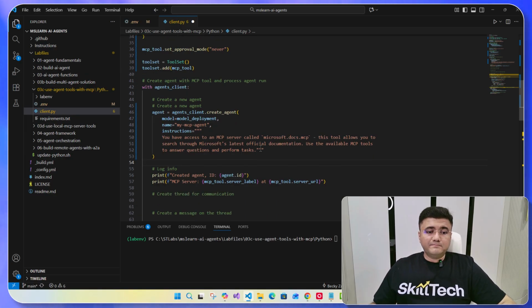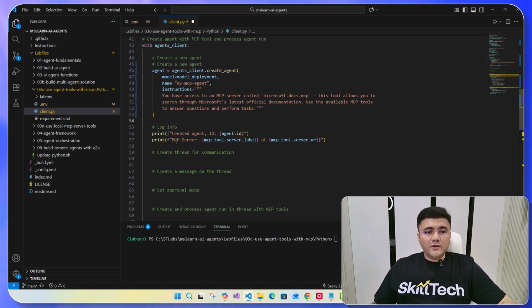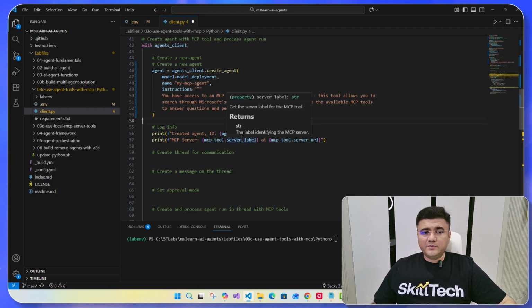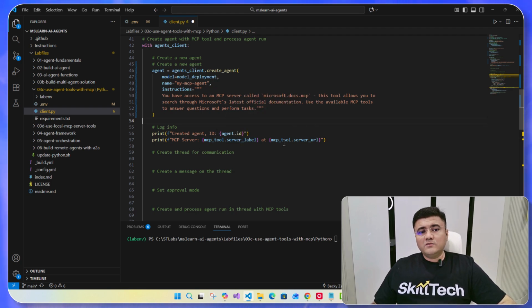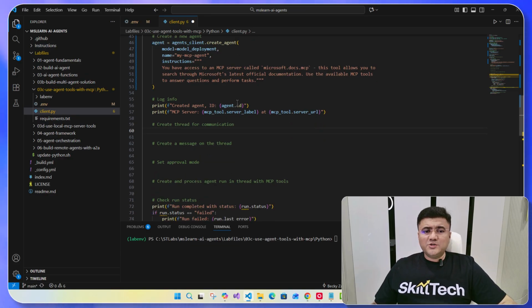We'll see that. Then we also have a logging info, which is basically going to print which agent we are using, the agent ID will be printed, and which MCP server we are using. Normally, these properties will be useful when you're dealing with multiple MCP servers and multiple agents as well. But I have only one agent with one MCP server, so that is fine. Then I'm going to create a thread for communication. So let me just put that code snippet here.